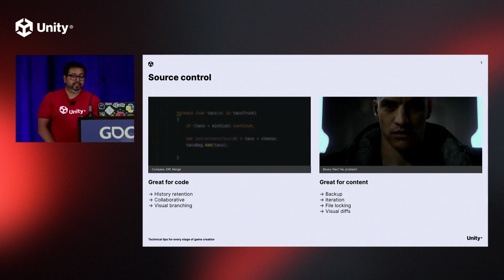Source control has been a central pillar in software engineering for a long time. Engineers are introduced to it early, and it's easy to see why it's great for software. It stores history, it lets you roll back changes, and over time it's become more and more collaborative.